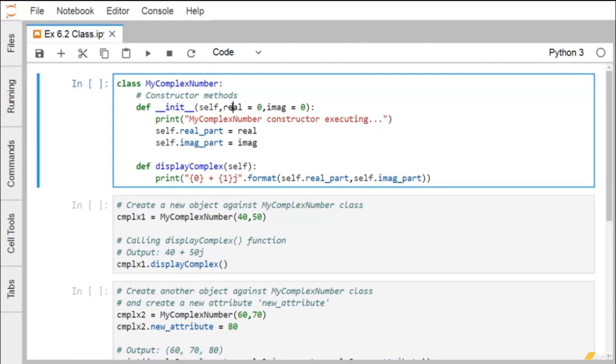So it has two input parameters, one is real, another one is imag, and apart from this, self. Self is actually denoting the reference of the object. It is also known as the this reference. So here we are initializing two instance variables, one is the real part, another one is the imag part, with this real and imag. And display complex will print the value of the real part and imag part accordingly.